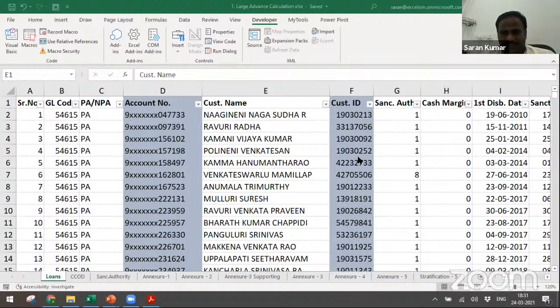Now there is one more question from Geeta ma'am. In LFAR, asset classification point 1 has branch identified and classified advances without manual intervention. Kindly get.